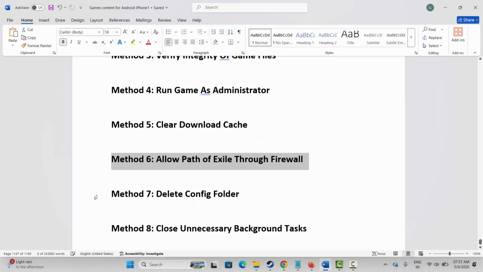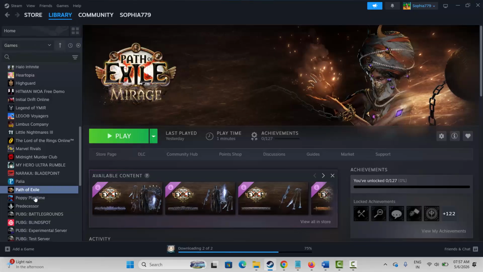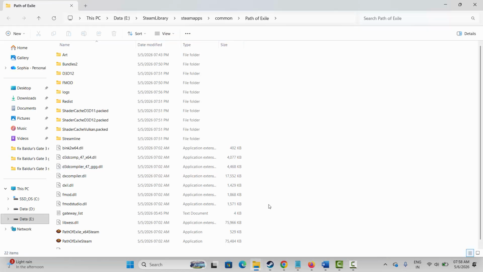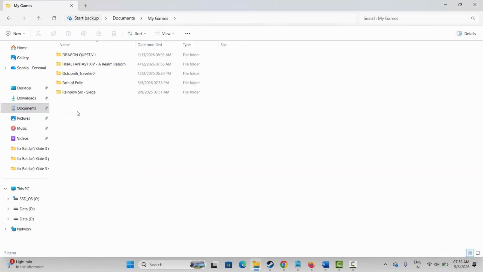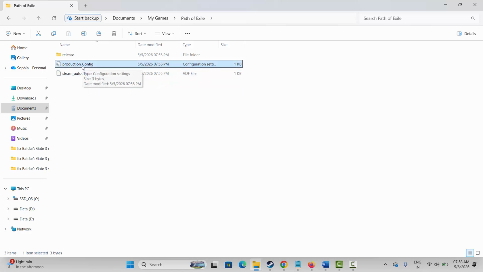Next method is to delete config folder. For that, go to Steam, under library section, select your game. Now right click on it, click on manage, now click on browse local files. After that, go to the documents folder. After that, open my games folder and here is the game folder. Here is the config folder. You can keep a copy of it and after that right click on it and click on delete option. So this will delete the game config folder and after that try to launch the game once again and then check if you can play it.